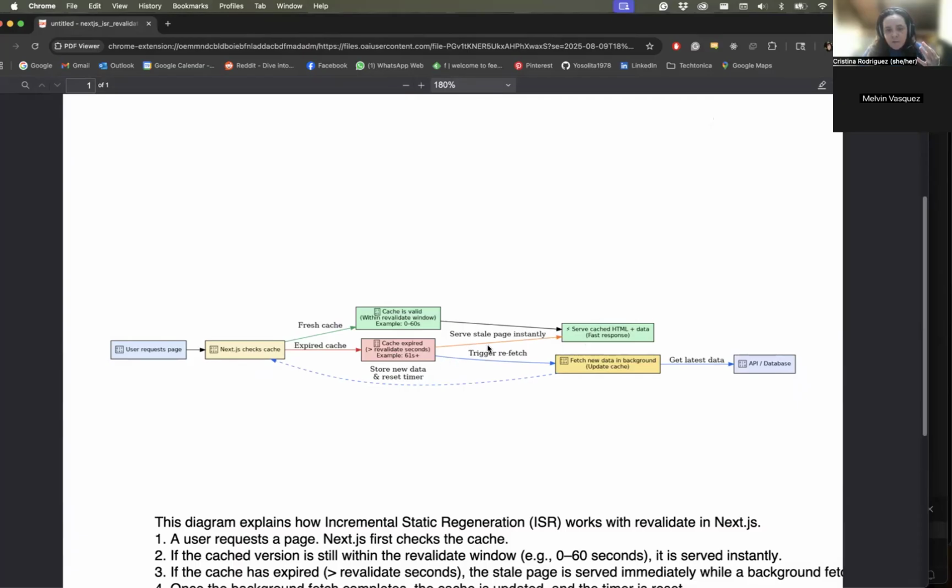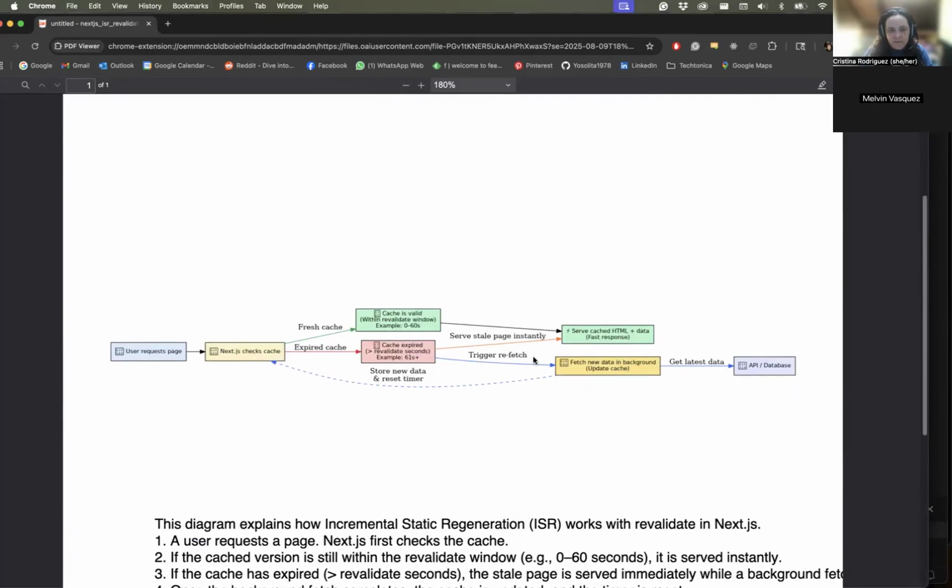an update of the information. But the thing is that when it triggers the refetch, it's still showing information to the user. So you will not have that problem where you see just the basic HTML without any data, because it's always showing here the stale page that is in the cache. And that is the amazing thing of handling data in the background now with Next.js.